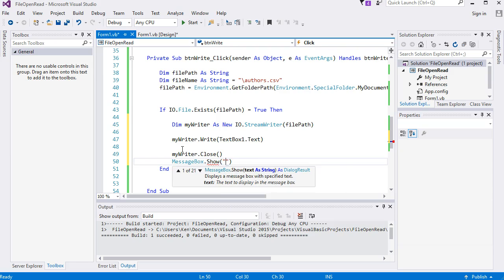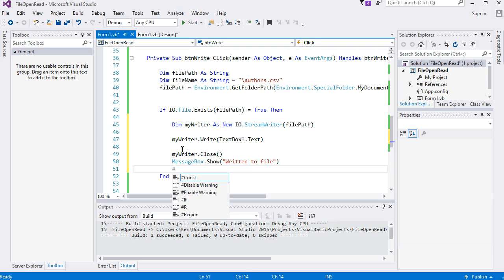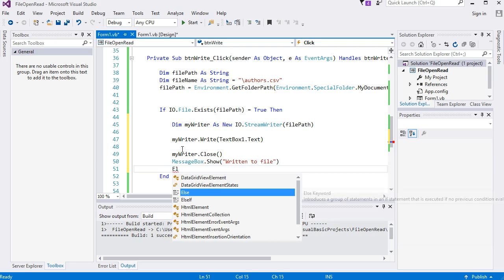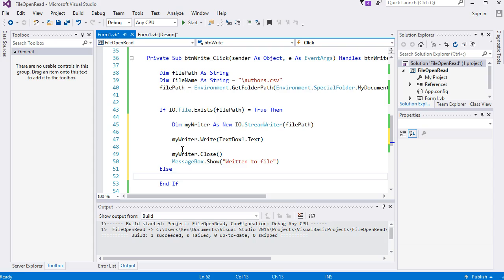That's written to file, and yeah, we'll add an else part, I think, just in case the file path isn't there. Add in the message box.